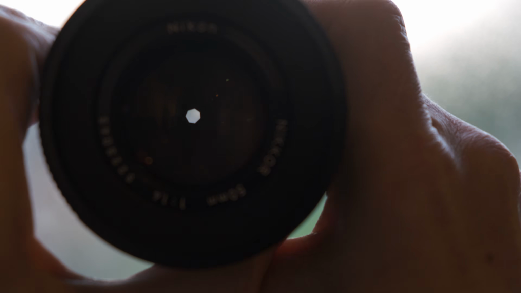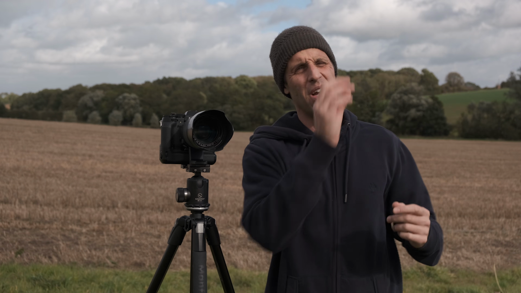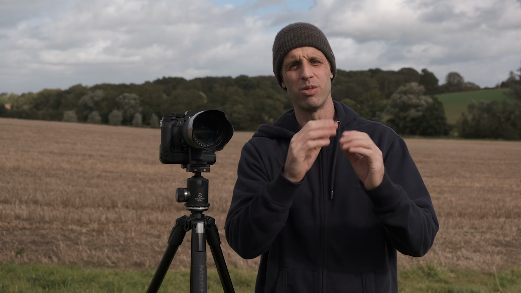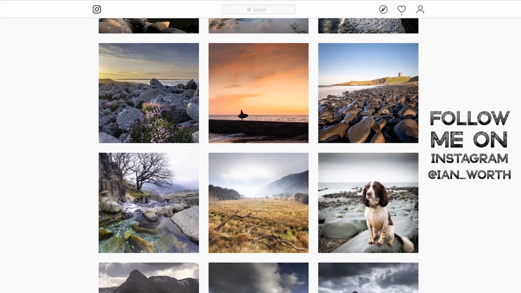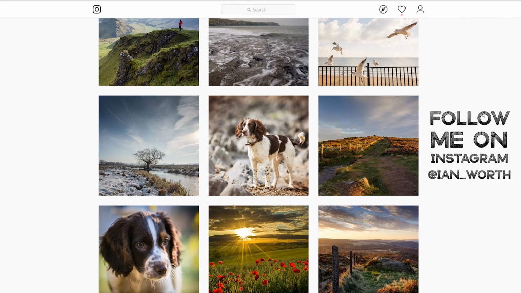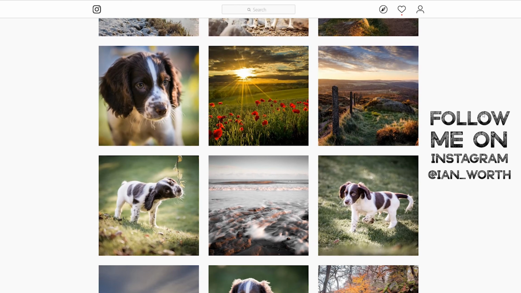Now, if we stop the aperture right down to say f16 or f22, what we'll find is that sun will start to leave light trails around it, and we'll get that starburst effect that can be really cool. You can use this to your advantage as well. If you position the sun behind a tree or a mountain, you get these streaks of light coming around the edge of that object, and it can create some really cool effects.